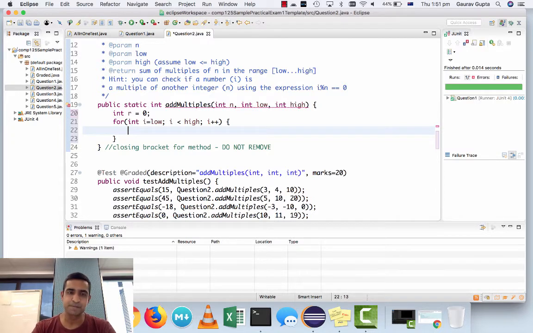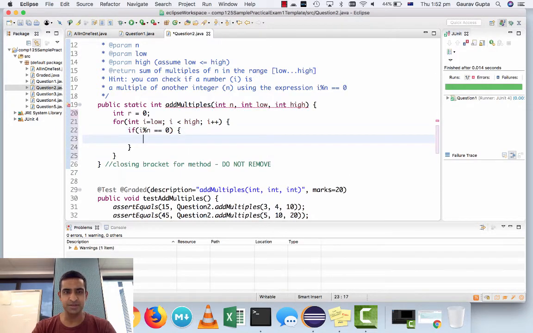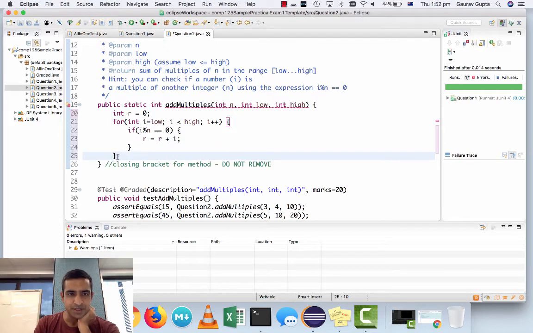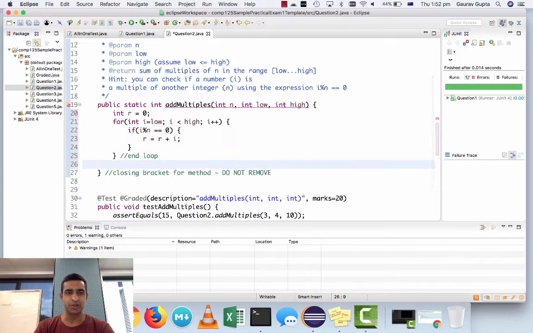So let's try that. We are checking if the current integer i is divisible by n, and if it is, your result increases by the current integer i. When the loop finishes, and you can see when I bring the cursor here, the opening curly bracket is boxed, and that gives you an indicator that the loop has finished. So I'll put a comment here, end of loop. When the loop finishes, you can return your answer. And the compilation error goes away because you have returned an answer.